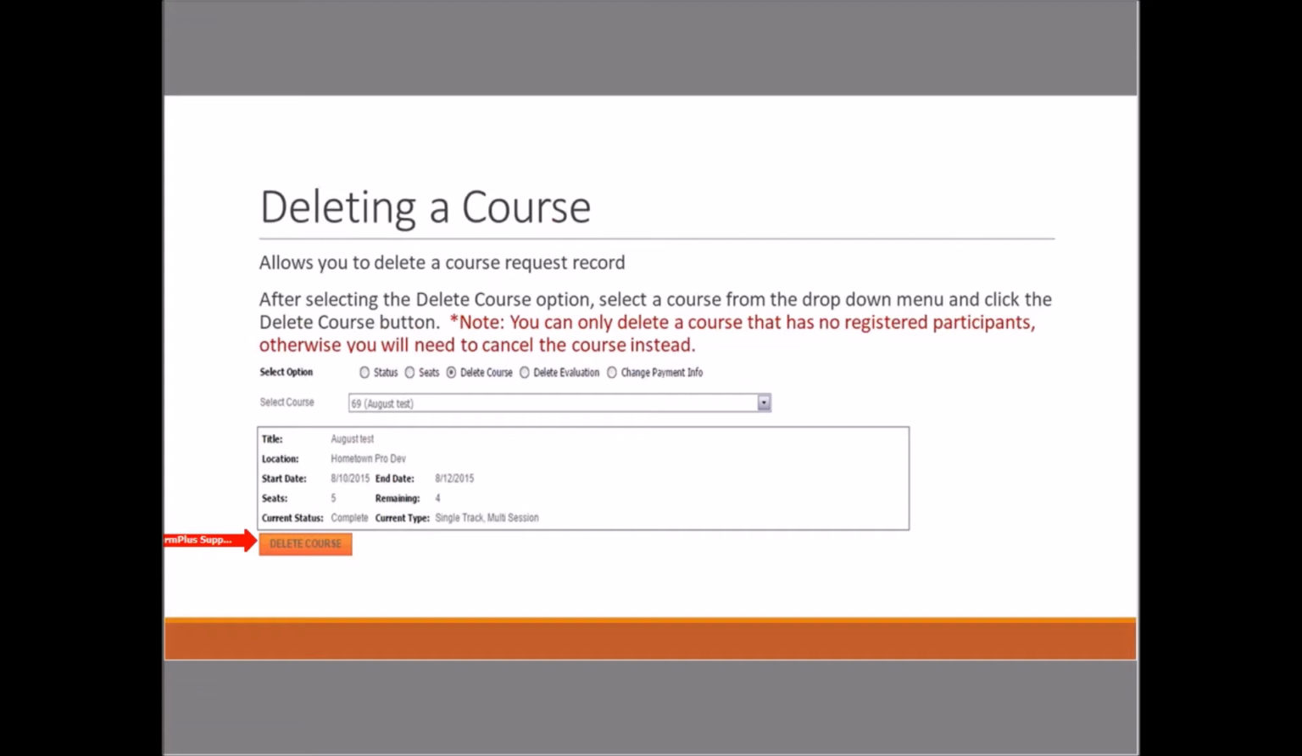If you press the delete button and you get an error or a message, I haven't done it in a while, and it won't let you, that's because there's some type of registration within the system. Maybe everybody's canceled, but because there's data in the system, it will not let you delete a course. So your option would be to cancel it. But if you have a course that nobody's registered for, it was by mistake, maybe it was a duplicate or something, this is one way for you to delete that course.